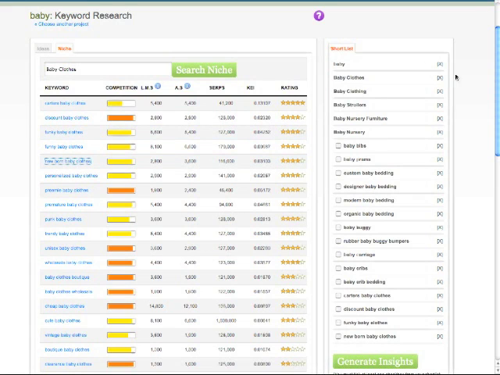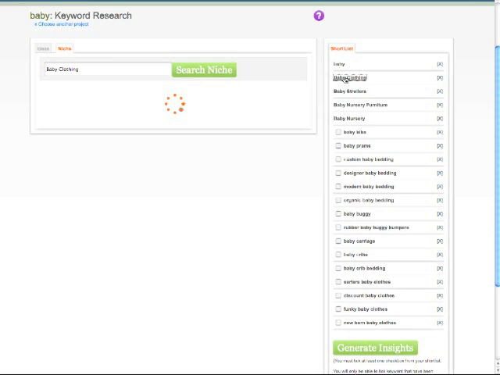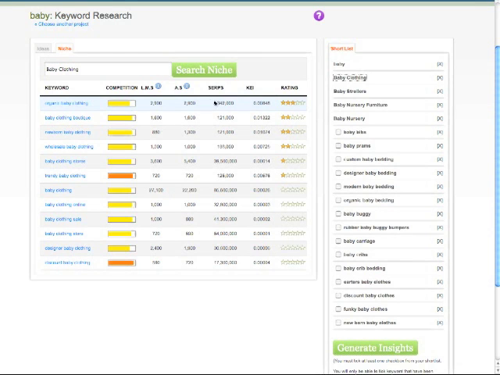Okay, now baby clothing. See, similar keywords, but can be completely different results because baby clothing and baby clothes are obviously two very distinctly separate keywords. So it's always useful to try different variations of a keyword. We can add that one, remove that.